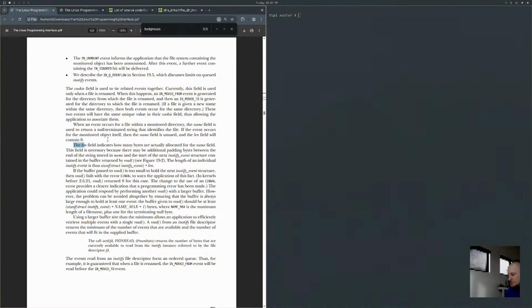Using a larger buffer size than the minimum allows an application to effectively retrieve multiple events within a single read. A read from an inotify file descriptor reads the maximum number of events that are available and the number of events that will fit in the supplied buffer. The call ioctl(fd, FIONREAD, &numbytes) returns the number of bytes that are currently available to read from the inotify instance referred to by the file descriptor.